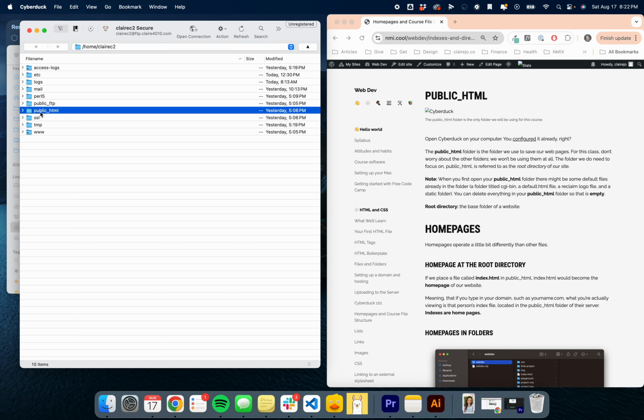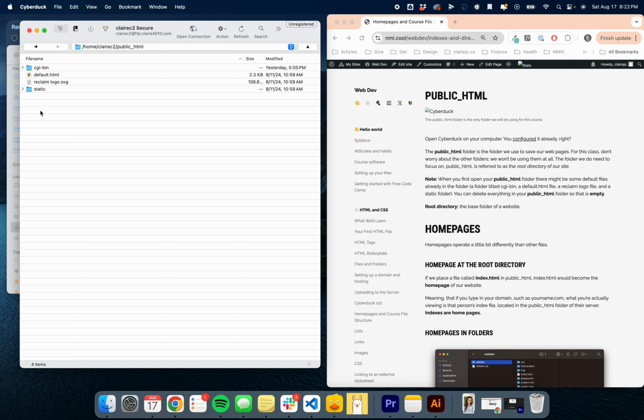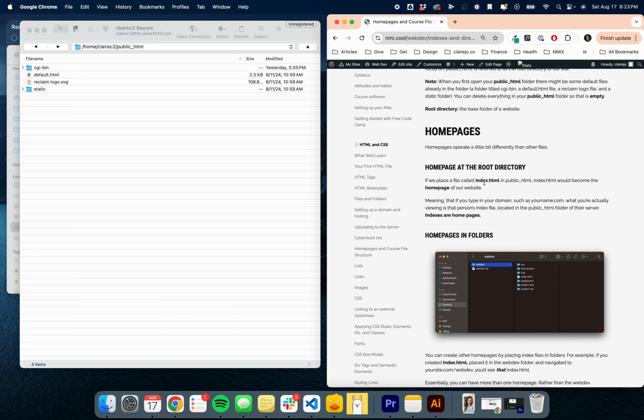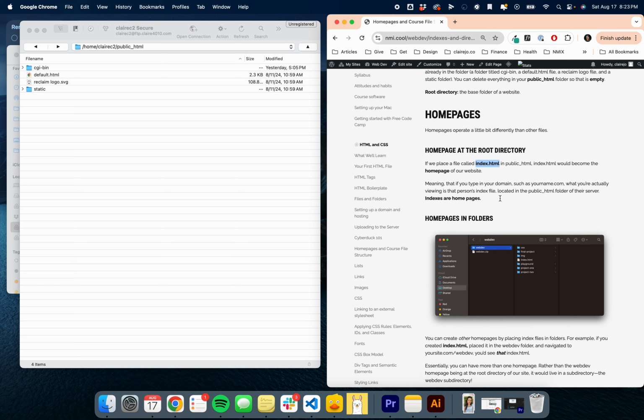Now, everything for this class is going to be located in public_HTML. So your first order of business anytime you get in here is to open up public_HTML, and that's where everything for your website will live. So never put anything in here, only in here. And this might be a little confusing, but whatever web page is saved as index.html in this public HTML folder is what your website will look like.